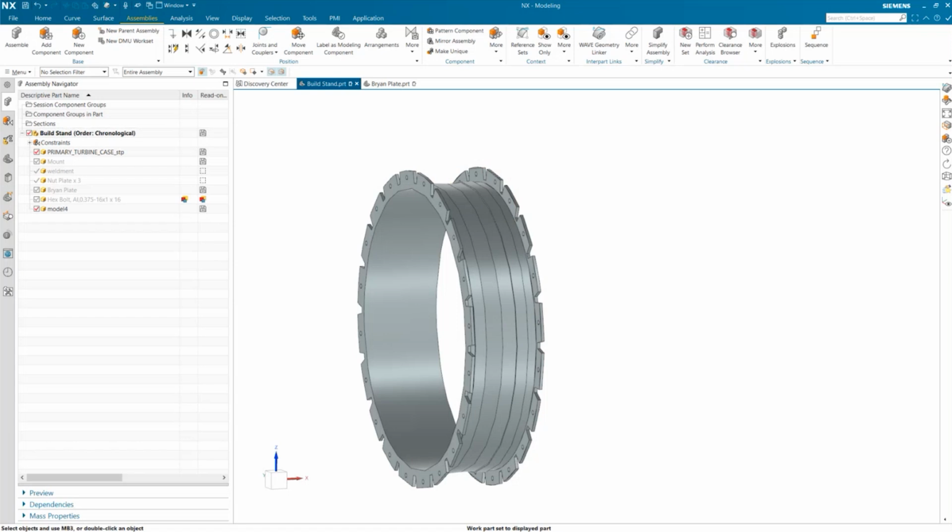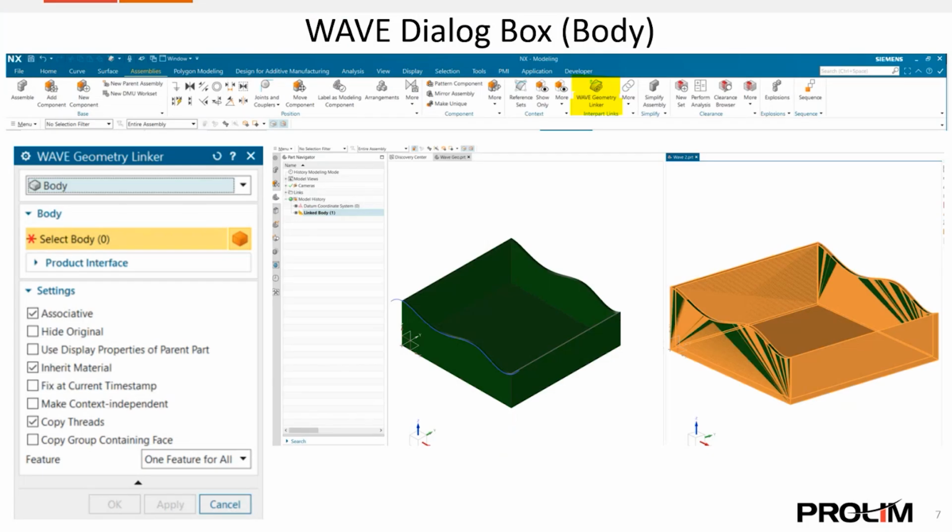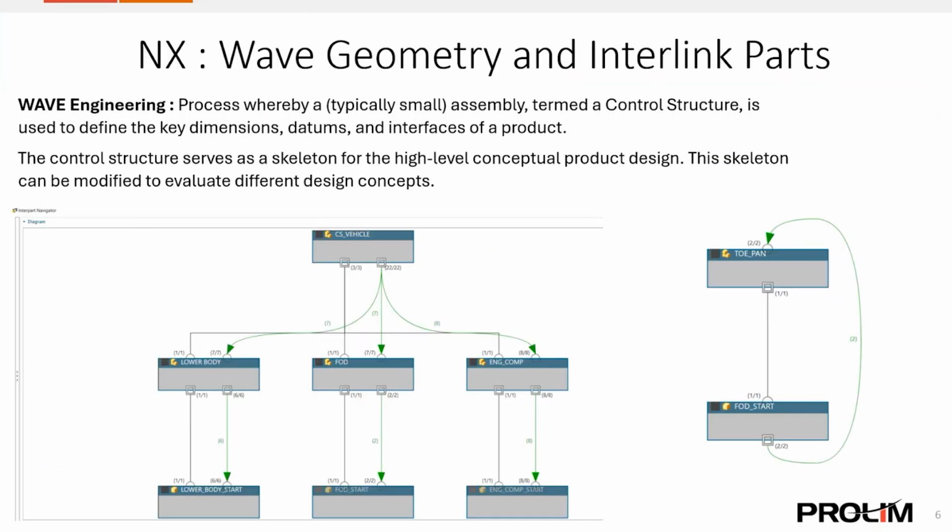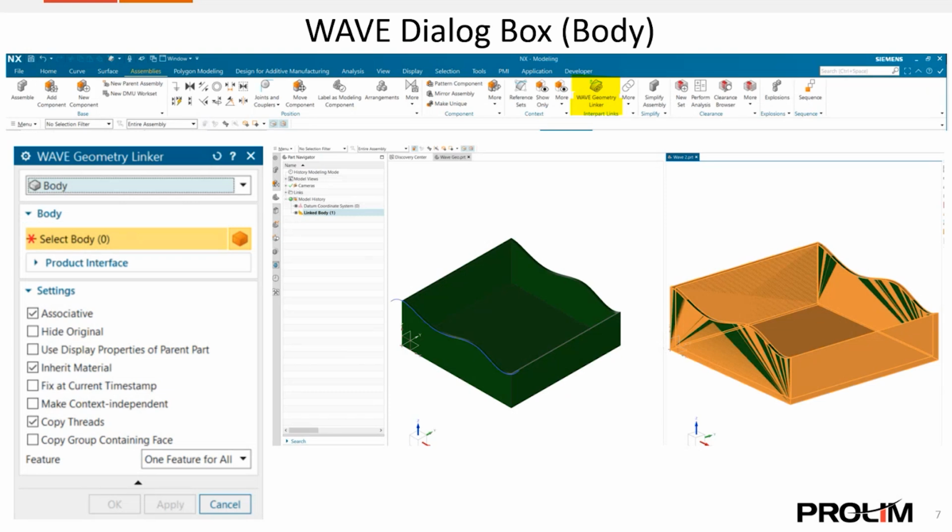Let's go back into my PowerPoint real quick, and let's start looking at the dialog box and these particular options a little bit more than what we were just on. So the first thing we have in Wave Geometry Linker, we have body, we have curve, we have face, things like that. Each one has a little bit different settings. But for the most part, most of these settings react in the same manner.